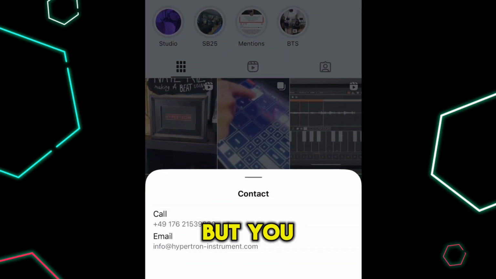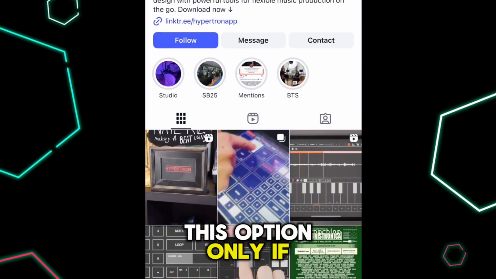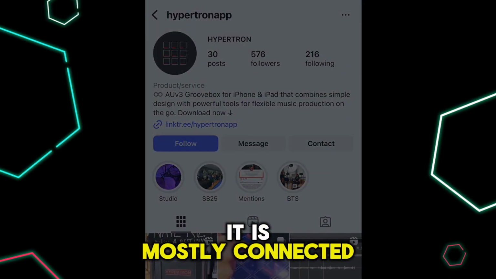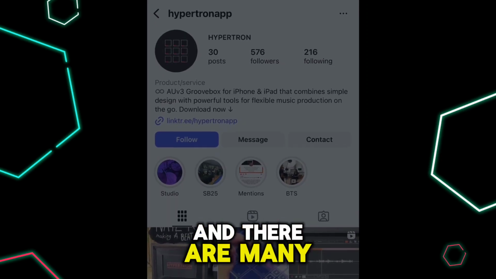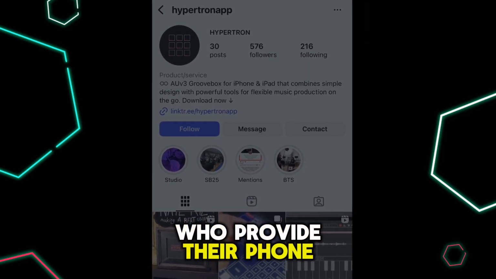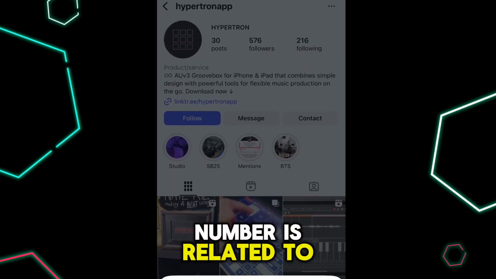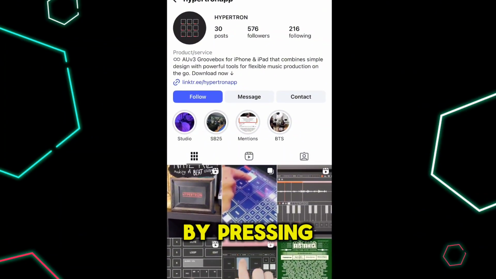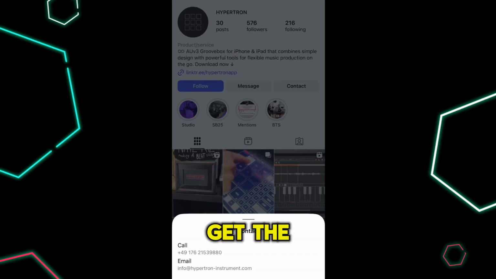If I tap on the contact button here, I will get the phone number of that person, but you will get this option only if the person has set their phone number to public. It is mostly connected with business accounts, and there are many businesses who provide their phone numbers. So if the phone number is related to a business Instagram account, then you can easily get it by pressing this contact button, and you will even get the email address.